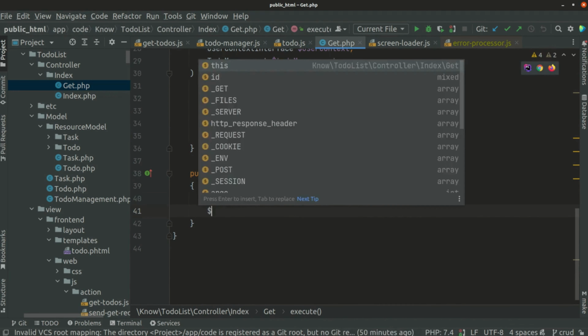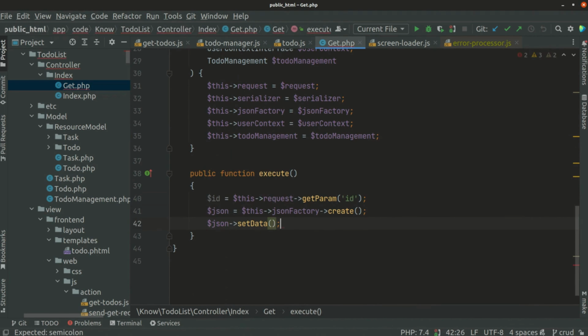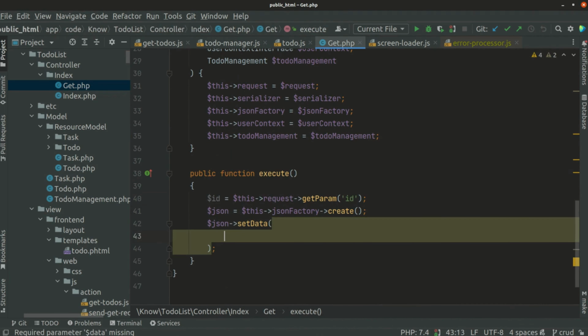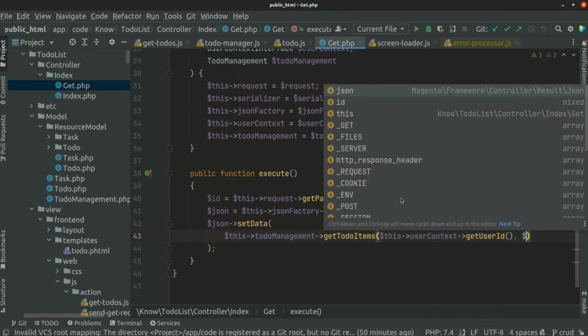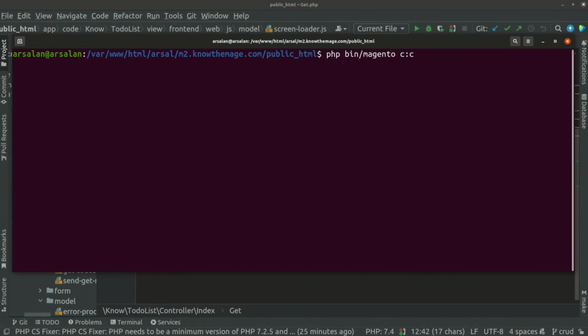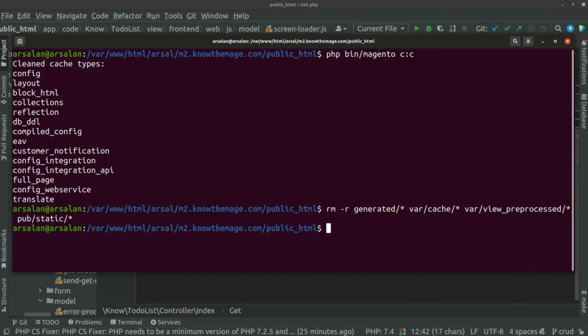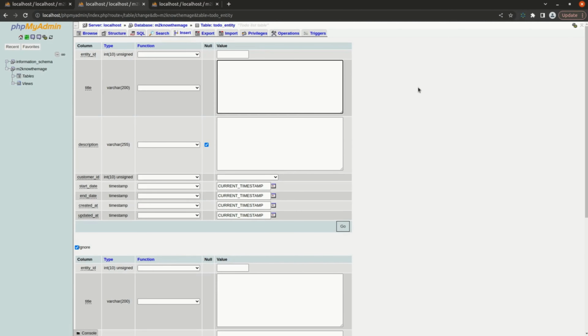Next, create the results.json object from the JSON factory. Set JSON data by calling the get-todo-items method. Pass the customer ID and optionally the todo item ID parameters. Ultimately, return the JSON result object. Now let's test the changes we made so far. Before that, let's add some data to the todo and task tables.